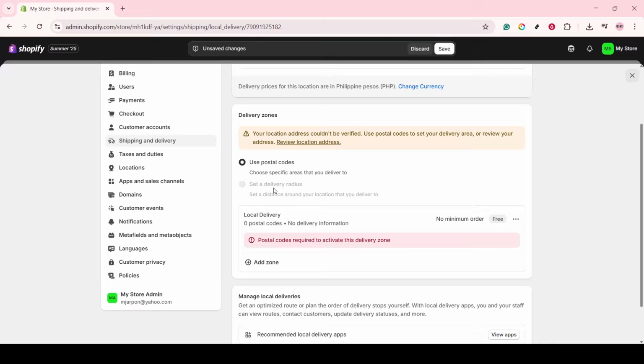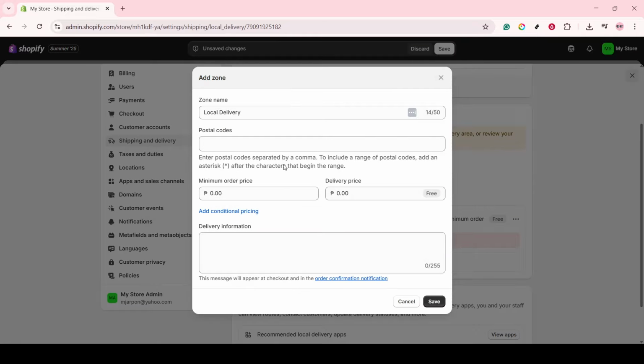Think about your capabilities and resources when making this decision. You want to offer local delivery in a way that's sustainable for your business. Perhaps start small and expand as needed. Now, we set the minimum order price. This is the smallest amount a customer needs to spend to qualify for local delivery.